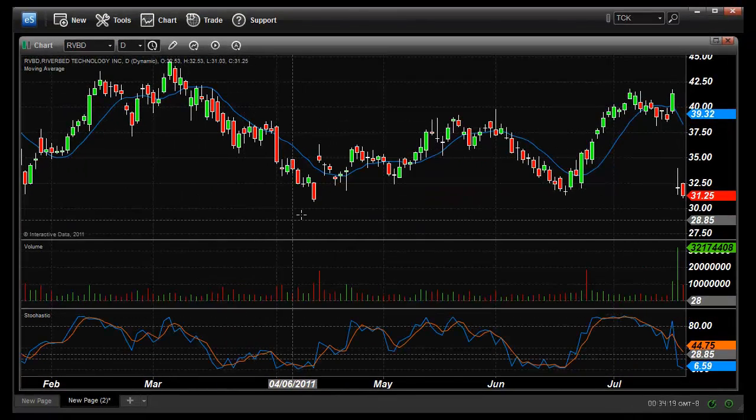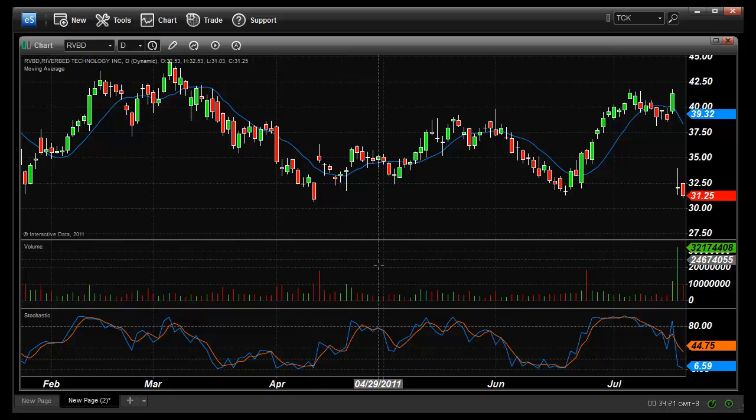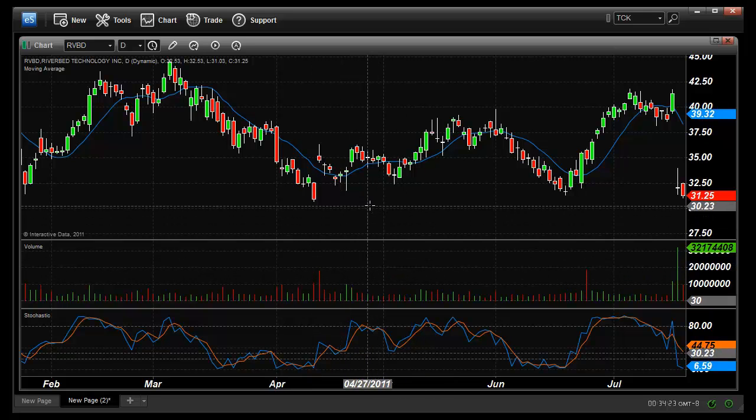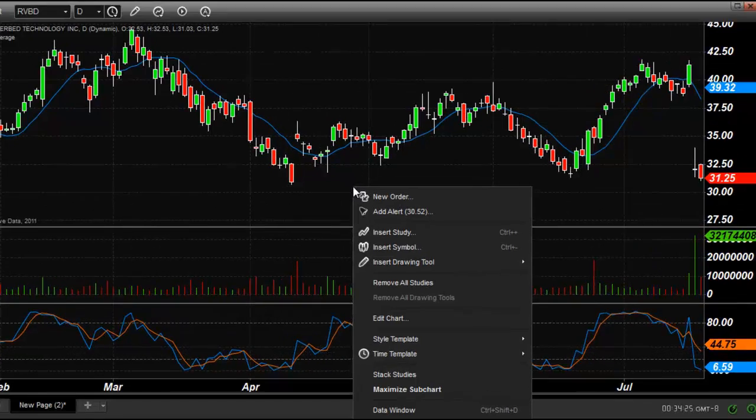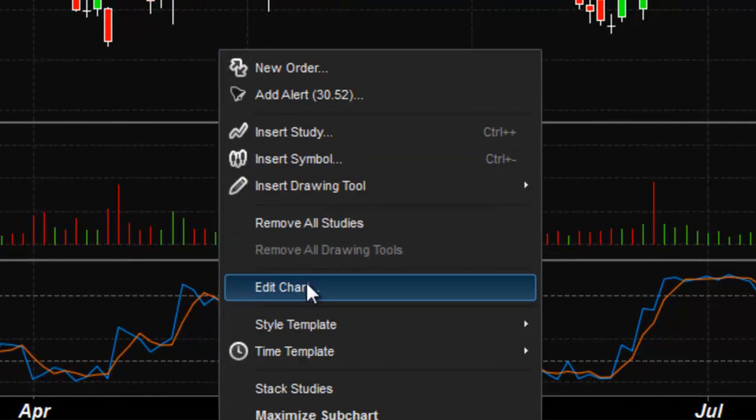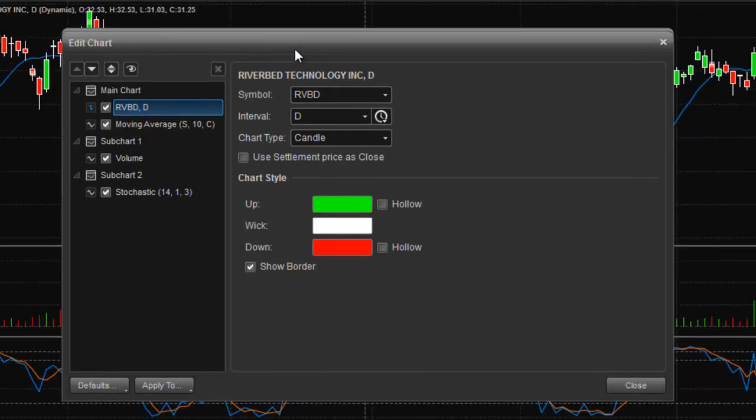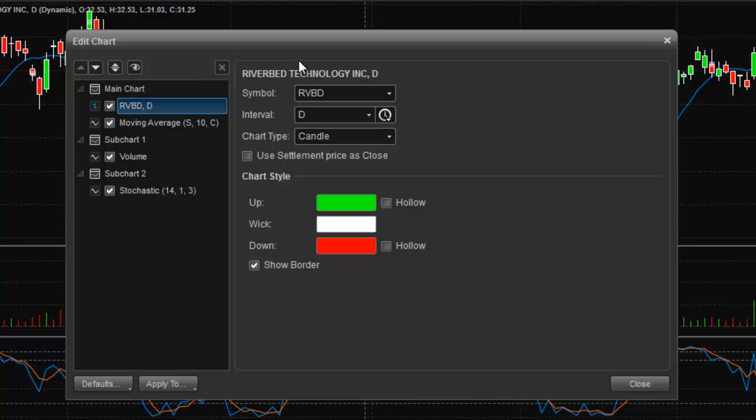Okay. Now that you have your indicators on the chart, let's go ahead and format this chart to your liking. So you're going to want to right click over your chart, and you're going to select Edit Chart. Now your Edit Chart window opens up. The first thing you have is your price of the stock that you're looking at. It tells you your symbol, your current interval you're looking at, and the chart type. So if you want to change this to a bar or a line, you can do that. I like to use candles.